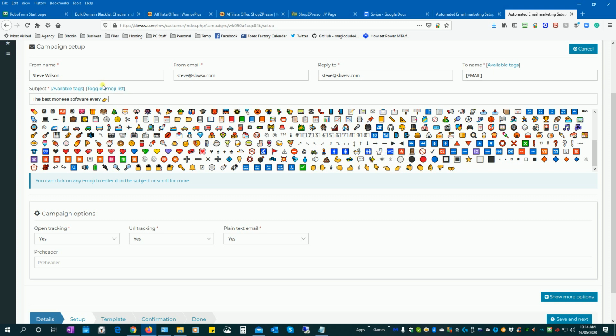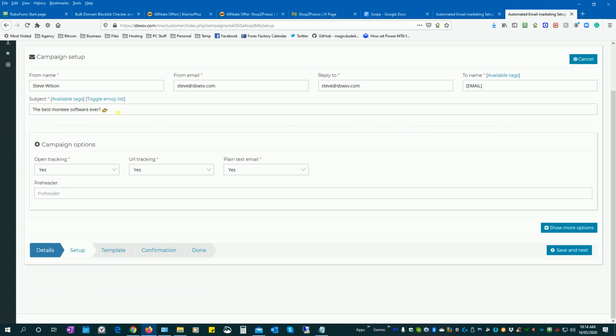Okay, now close the emoji list again. I want to move this to the front of my subject line, so you just cut, move it to the front, and then paste, and put a space in after it. Okay, so we've got our subject line here. I usually like to change each letter to a capital, so let's do that.